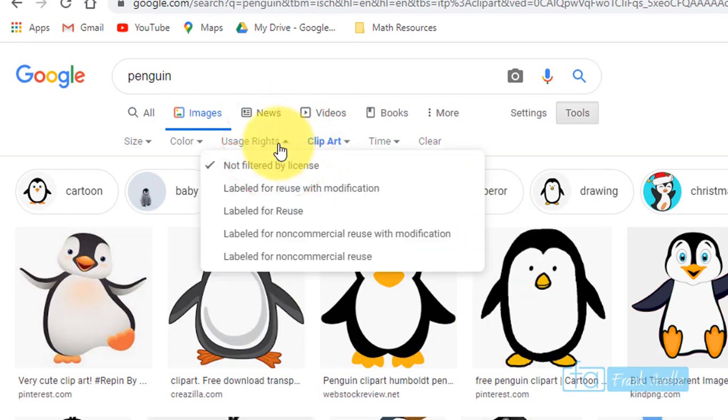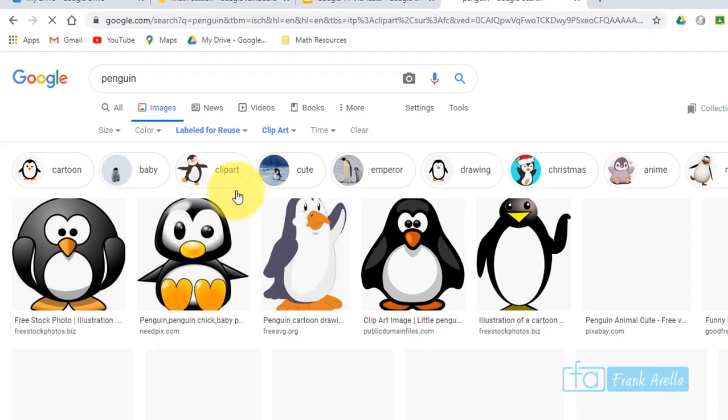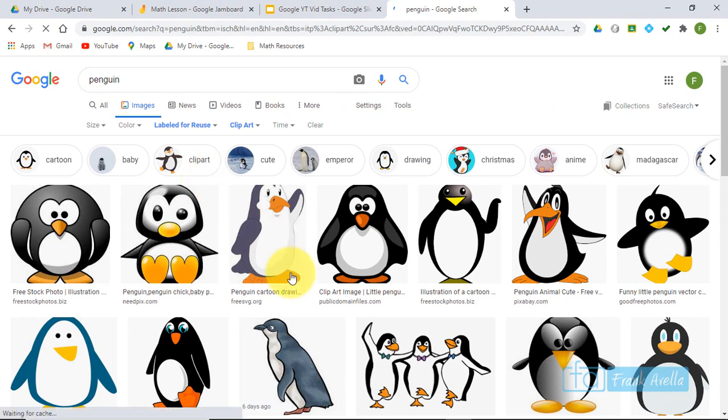So if you click usage rights, okay, right now it's not filtered by license, but you can filter by license, right? So I can do labeled for reuse with modification, labeled for non-commercial use. The best one here, if you want to be safe and make sure you have the legal rights to use it, because non-commercial means you can't make money off it. So this one you can modify it, but you can't use it as it is. So the one you're going to want here is labeled for reuse. That means you can reuse these in any form and make money off it. You just can't sell the image itself.